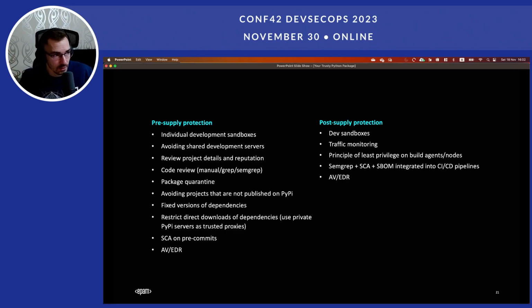Fixed versions of dependencies. Please do not do pip install with just the name of the package. Do pip install and specify a particular version, because if a project was infiltrated, and a newer version of the package that has a malicious implant in it was published without the owner of the project knowing about it, you can install the latest version and infiltrate your system by doing so. So please use fixed dependencies.